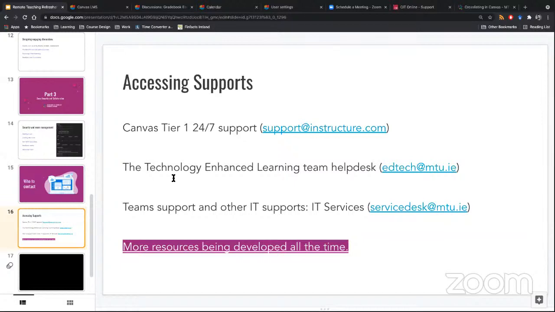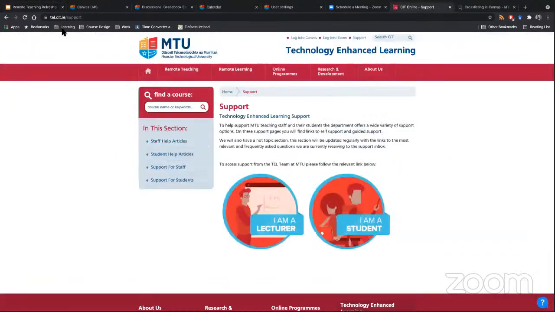And then any other things, particularly about Microsoft Teams support, we get some requests on that, and IT supports on IT services, and that all goes to IT services, and that's service desk at mtu.ie or service desk at cit.ie.